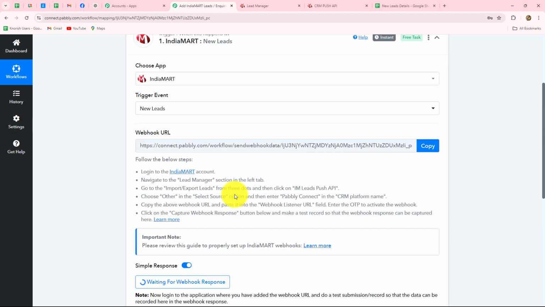For that, I have already created a profile of a user, a lead, and I'm going to open the profile of that user in IndiaMART in incognito mode. After doing this, I'm going to submit a random dummy inquiry for my interior designing business on IndiaMART from that user's profile. And as we do that, the lead will be captured inside PAB Connect.